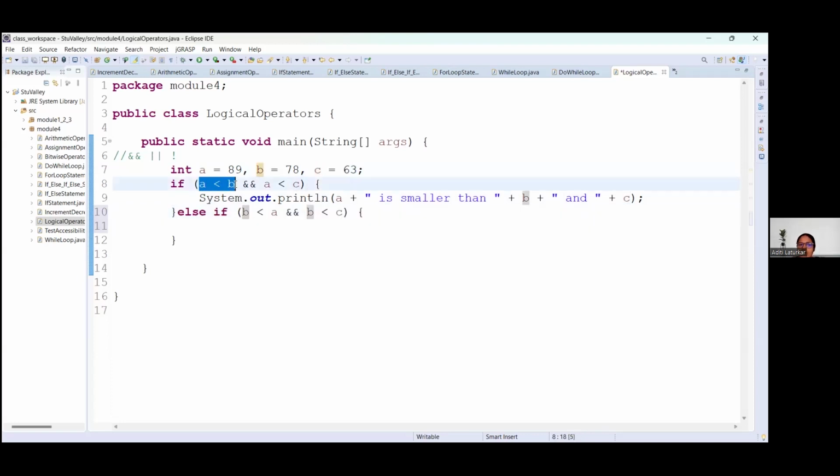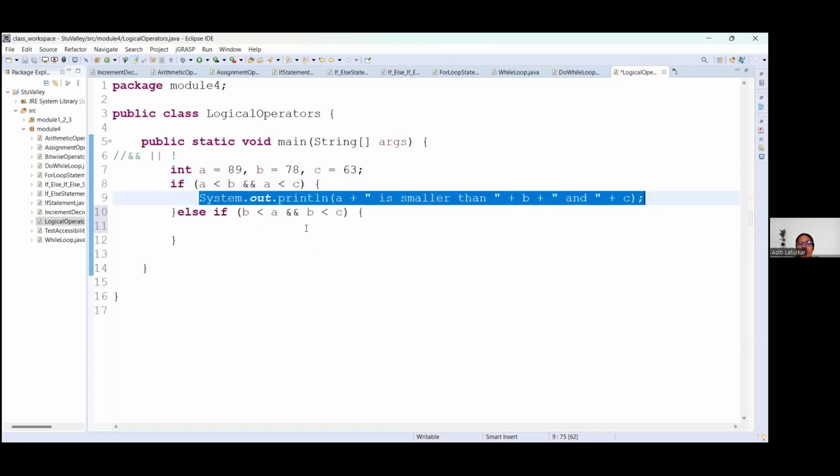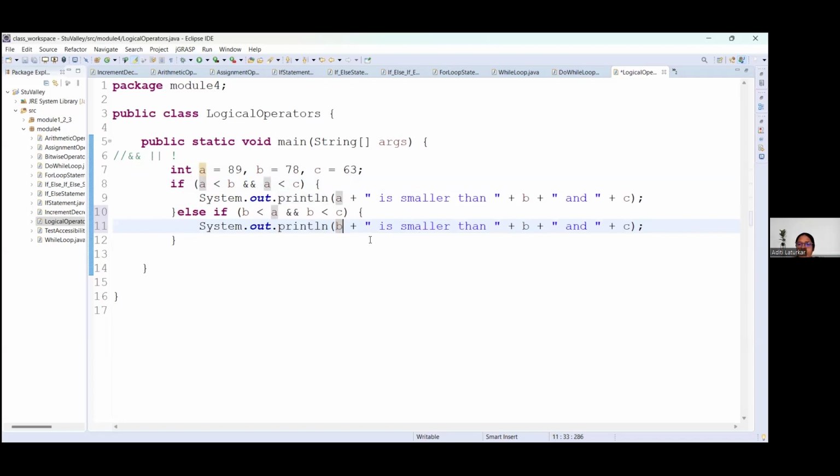In the same way here, if A is less than B gives true as output and A is less than C gives true output, then only this if block gets executed. Whatever number of conditions you add here, all of those conditions must output true. Suppose A is not less than C, that means this condition is failing. Then this if statement fails and it will directly go to the else if statement for the next condition. Because we need to show smaller only if it is smaller than both, right? So B is smaller than A and B is smaller than C.